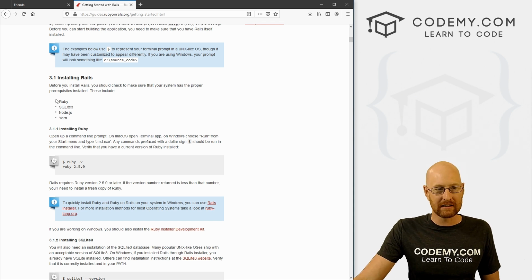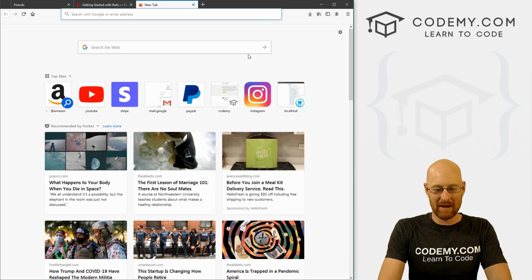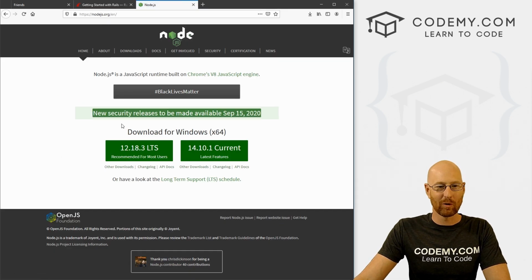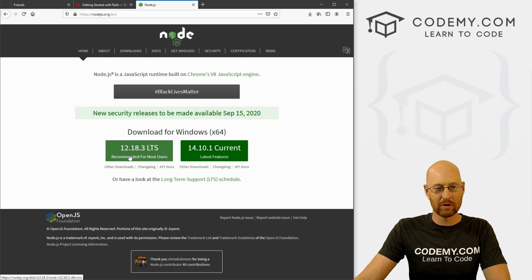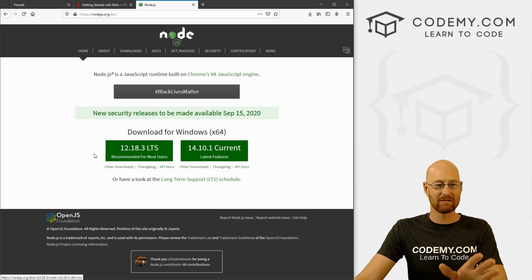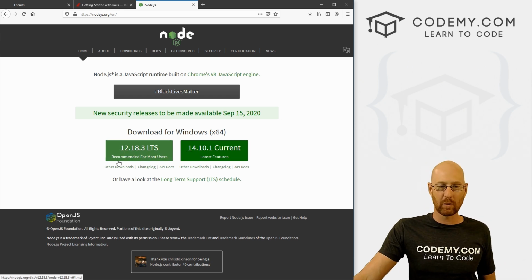So we can actually look at this page and see some of the things we need. Right off the bat, we need Node and we need Yarn. Chances are you already have Node on your computer. I don't care. Reinstall it anyway. So let's go to Node. Let's just search Node and it's nodejs.org. We want this one, recommended for most users, 12.18.3 LTS. Now this is a newer version here. Ignore that, just get this one that's recommended for most users. If this number changes by the time you watch this video, no big deal, just download whatever this one is right here that says recommended for most users.